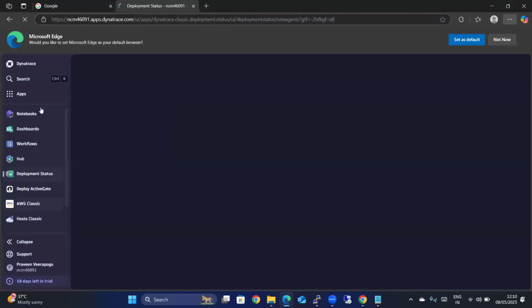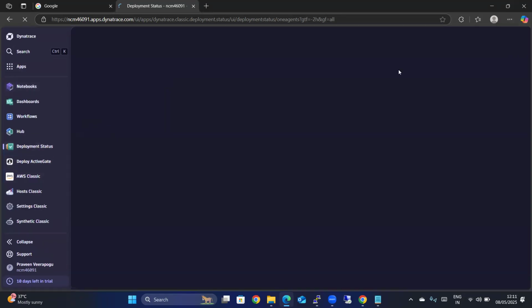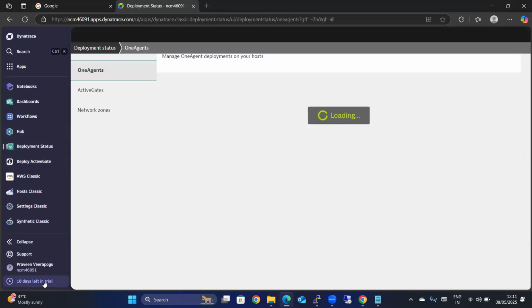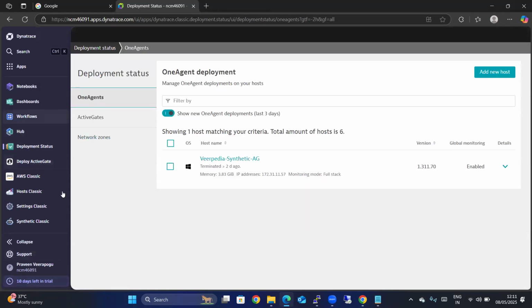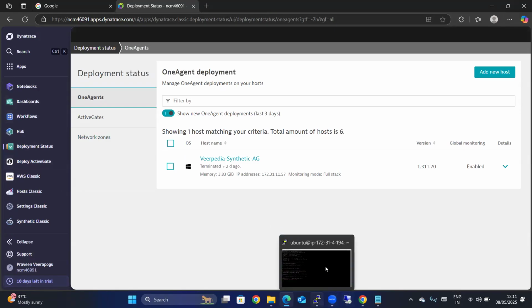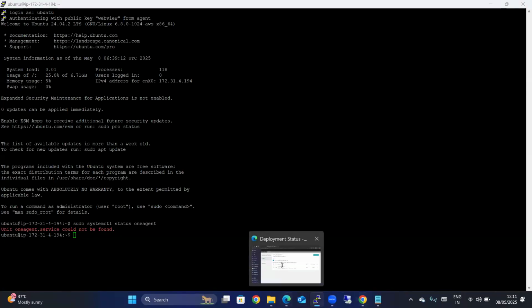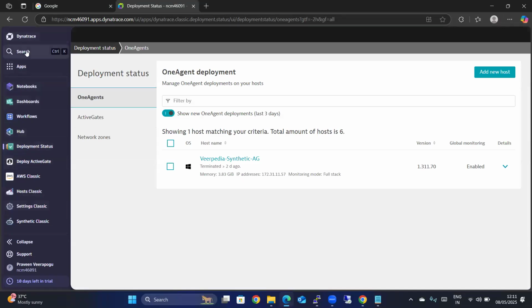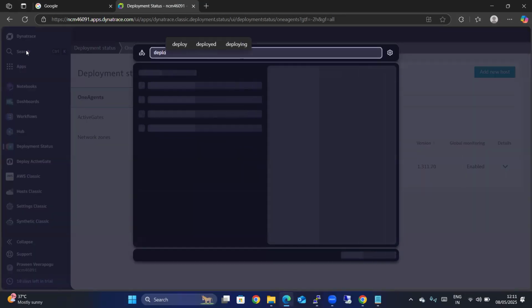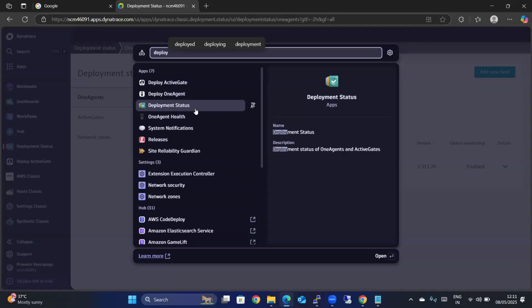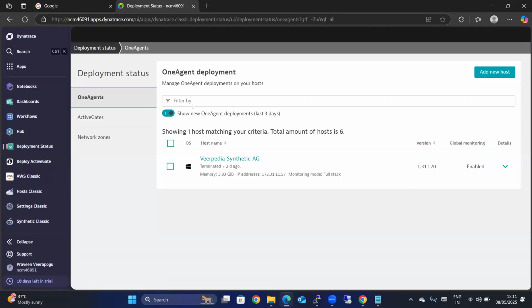I'm just logged into this Dynatrace portal. This is my Dynatrace portal, and here you can see 10 days left in this trial. Now I want to install Dynatrace OneAgent on this EC2 host. Just search for deployment status, and just add new host.